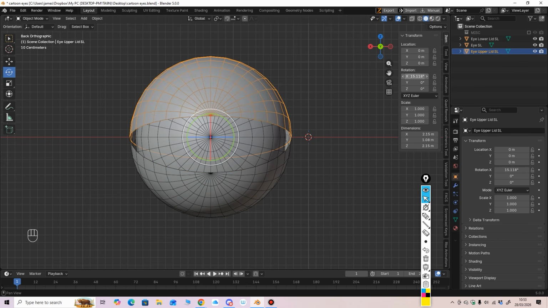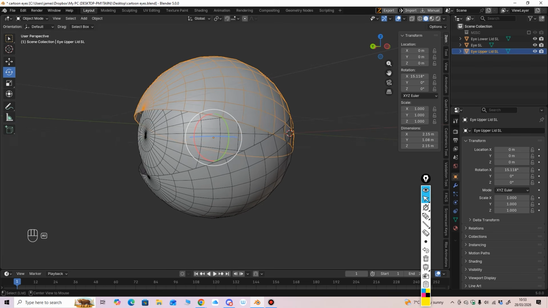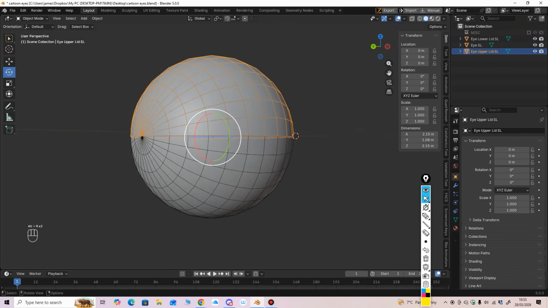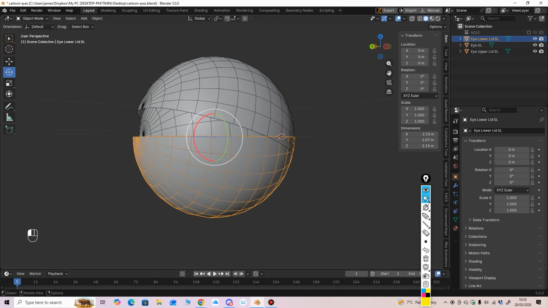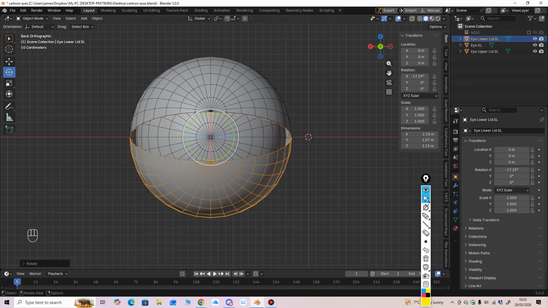We'll keep that open for now. Remember to reset it. You go to Alt-R. If you select everything and go to Alt-R, you can reset everything. Let's just leave it open for now so we can see the eyeball.